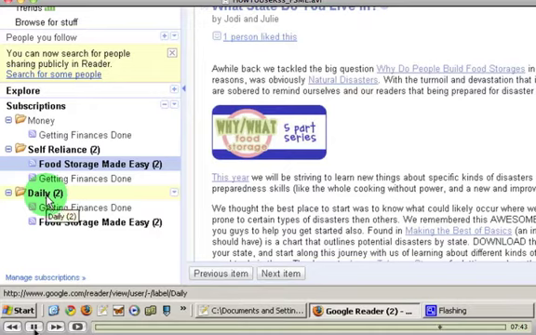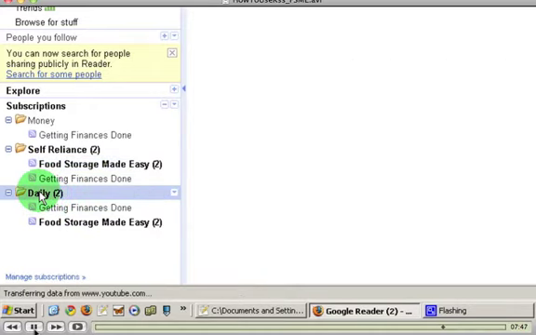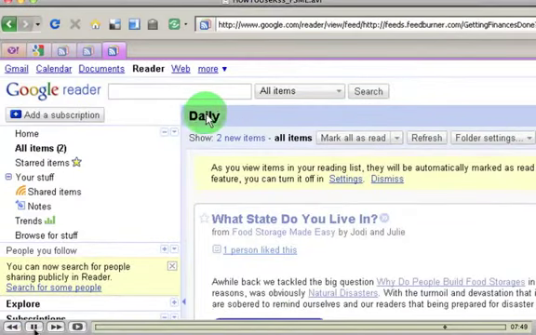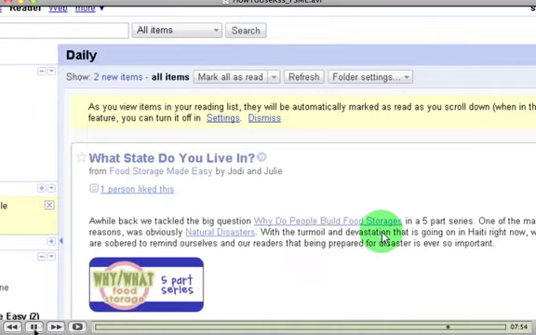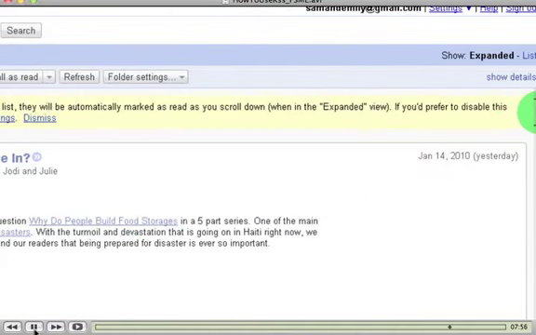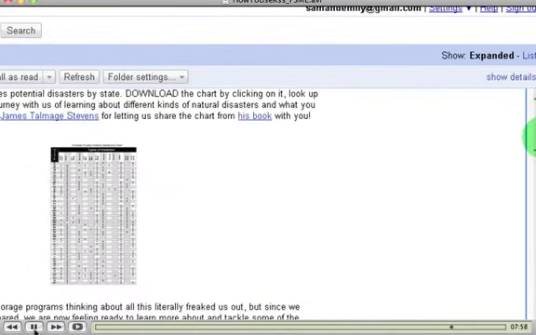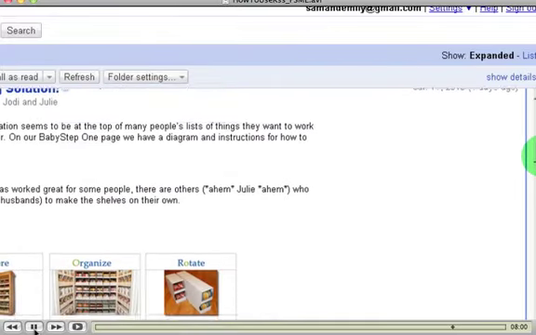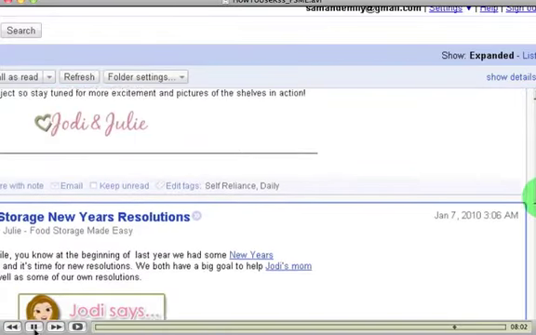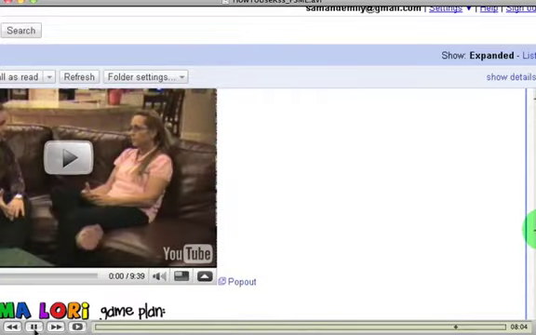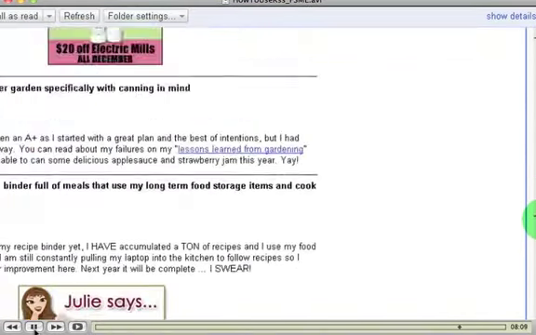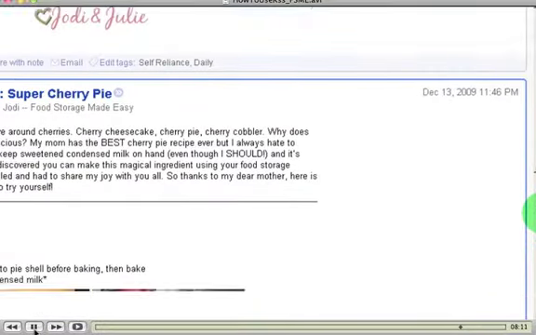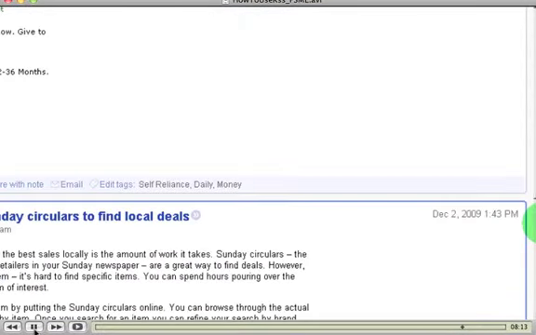So here, if I scroll down, and I'm not sure if this is going to work properly, but it'll show all the foodstorage.net and all the Getting Finances Done articles. Now, the reason I'm not sure if it's going to work properly is because all the Getting Finances Done articles have been zeroed out. Oh, no, here we go. Supercharge your Sunday circulars to find local deals. There's a Getting Finances Done article. So it'll just show all of the feeds within that folder in reverse chronological order.